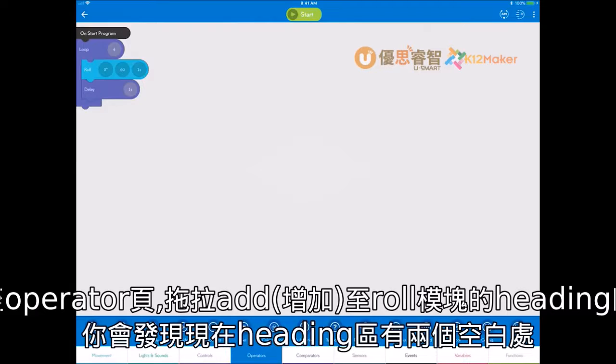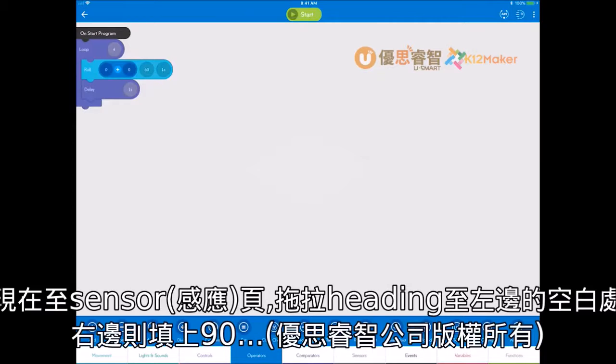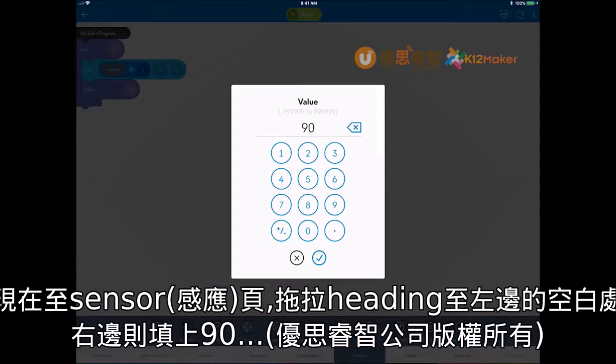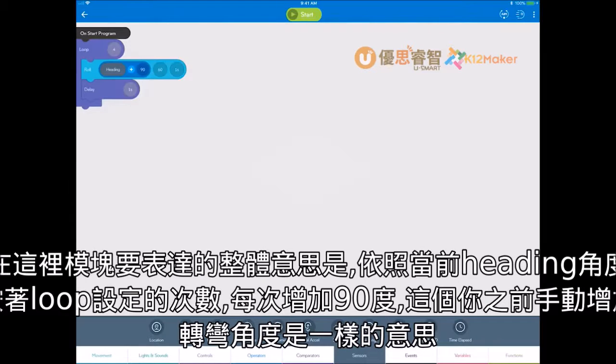So, go to Operators category, select Add, and drag it into the heading field. You can now see there are 2 fields to define the heading angle instead of just one. Now go to the Sensors category, select Heading, and drag it to the left side of the operator statement. Tap on the bubble to the right of the plus sign and enter 90 for 90 degrees. This statement reads as, add 90 degrees to the current heading angle each time through the loop, just like you manually built in your first square program.